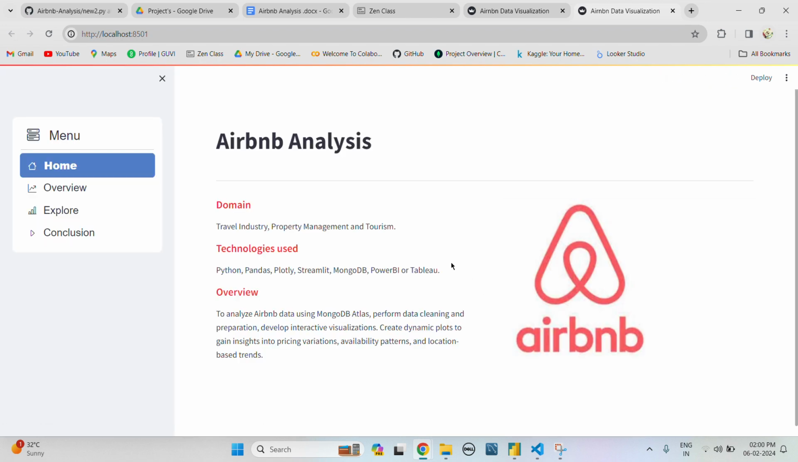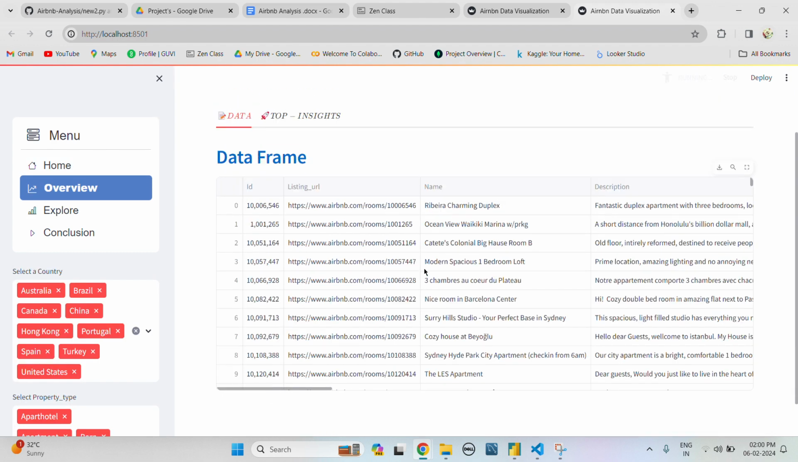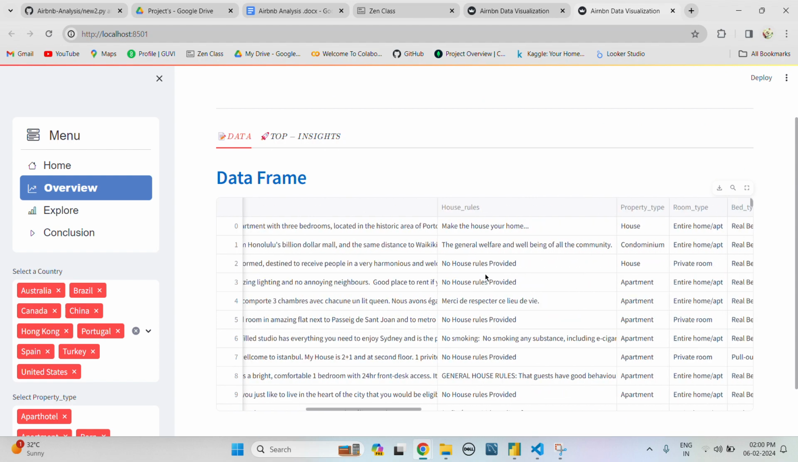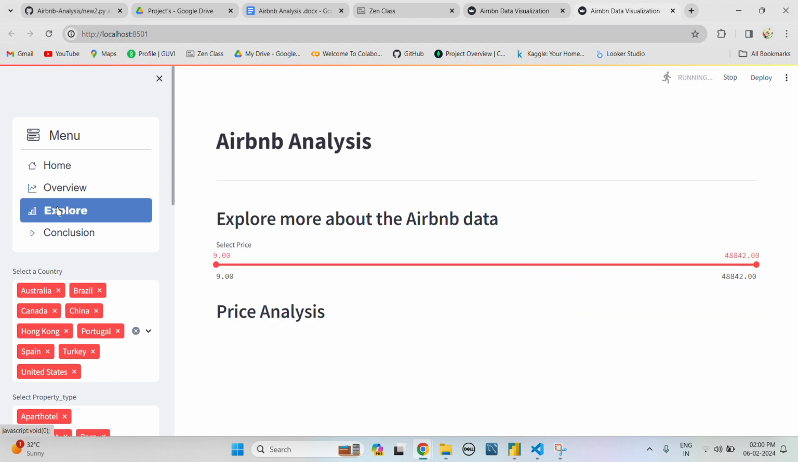And this is my Streamlit page. The home page contains the domain, technology used, and overview. Go to overview. Here is the data frame I cleaned from the Python file. Go to the explore tab.